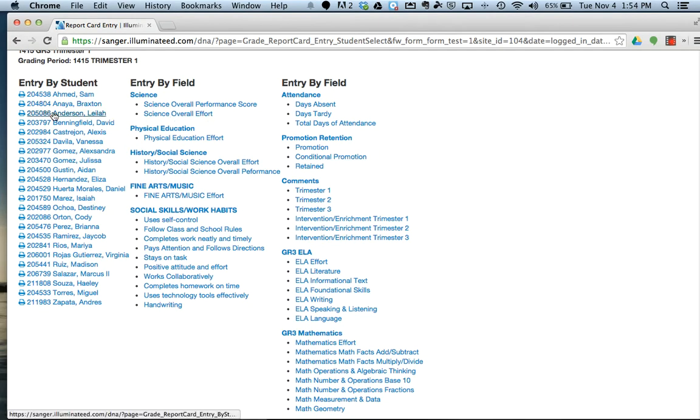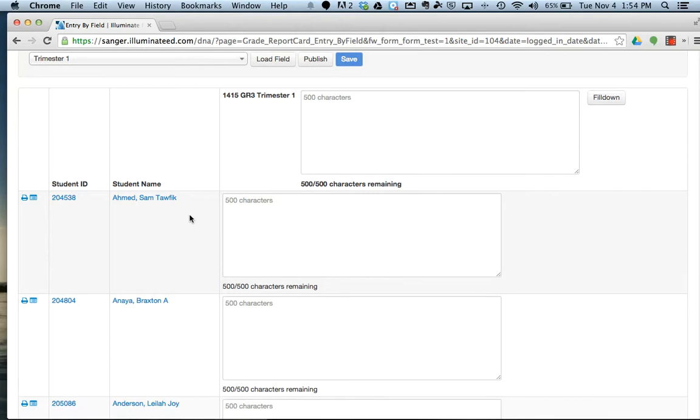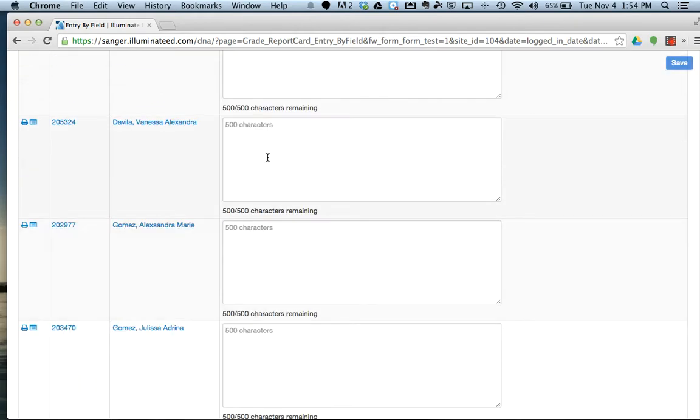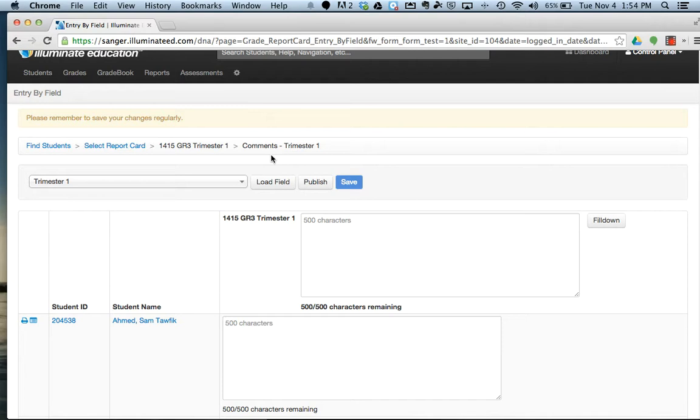Now that was entering it in by student, but one of the things that you might find helpful is entering it in by field. So I'm just going to find where it says comments and then trimester 1. So now I have all of my students listed here along the left and a box for me to type in comments for each one of them, all on the same screen.